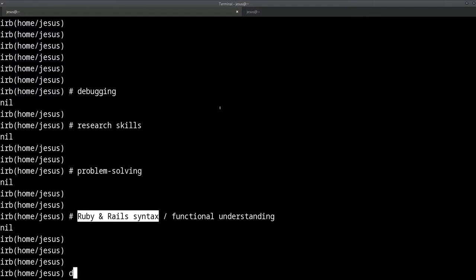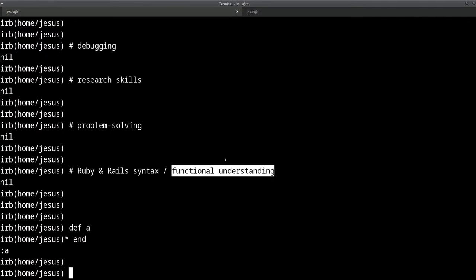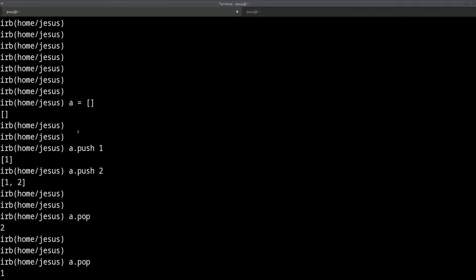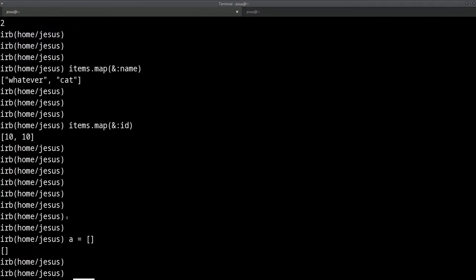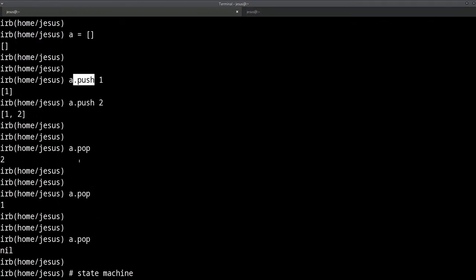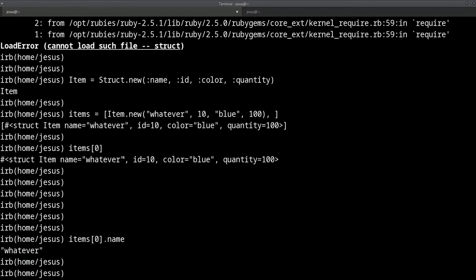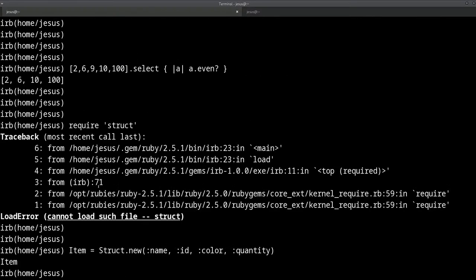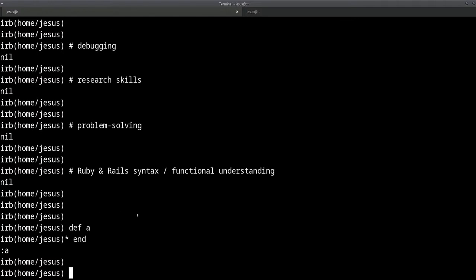How do you actually write a method? Okay, that's how you write a method. How you create a class, how you create this, how you create that. Then functional understanding, meaning you understand things like, okay, this is what I can do with arrays, and this is how I can find more about what I can do with arrays. Functional understanding means you understand how things work and how to use them. So I think that's what I can explain about that.